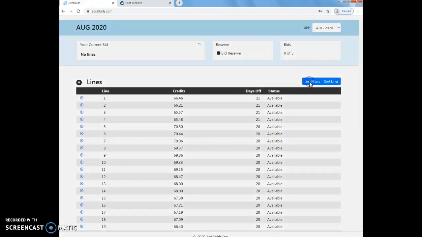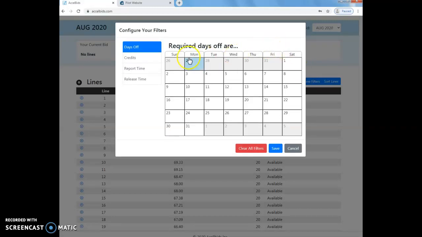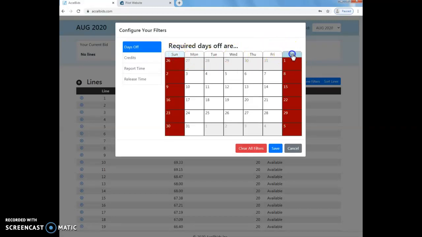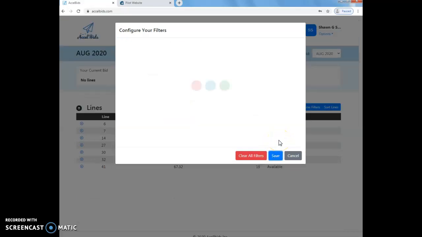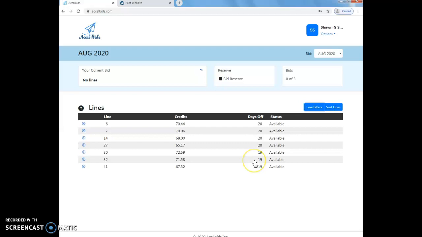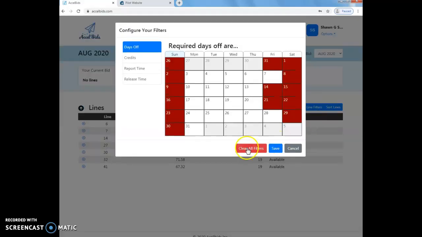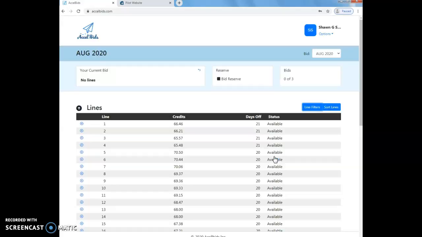And we can start filtering the lines. Here we go. We can filter days off. Just do full blocks of days off. Or let's say you want to have all Sundays off and you want to have these specific days off here. We're going to save it and it will come up with the lines that will meet that criteria. And you can go back. Let's say you want to change it a little bit. You can clear all the filters and it'll go back to the original lines.